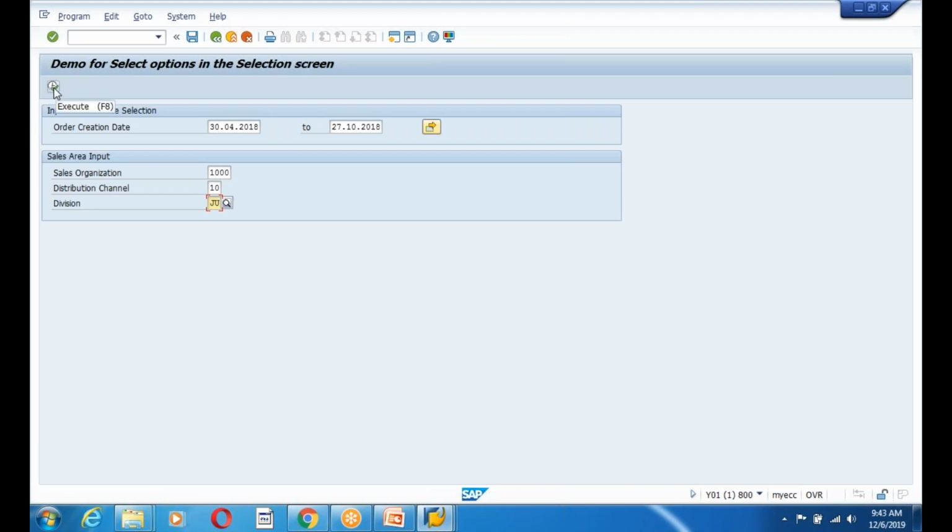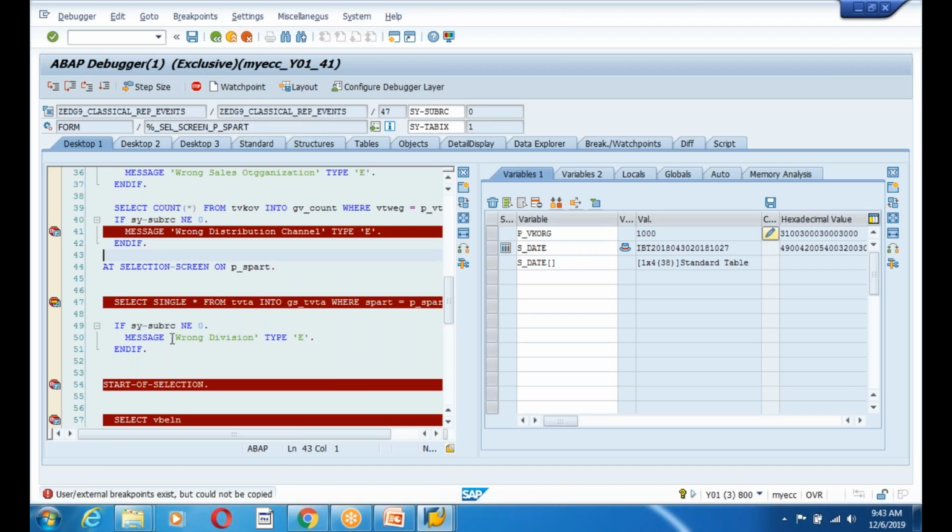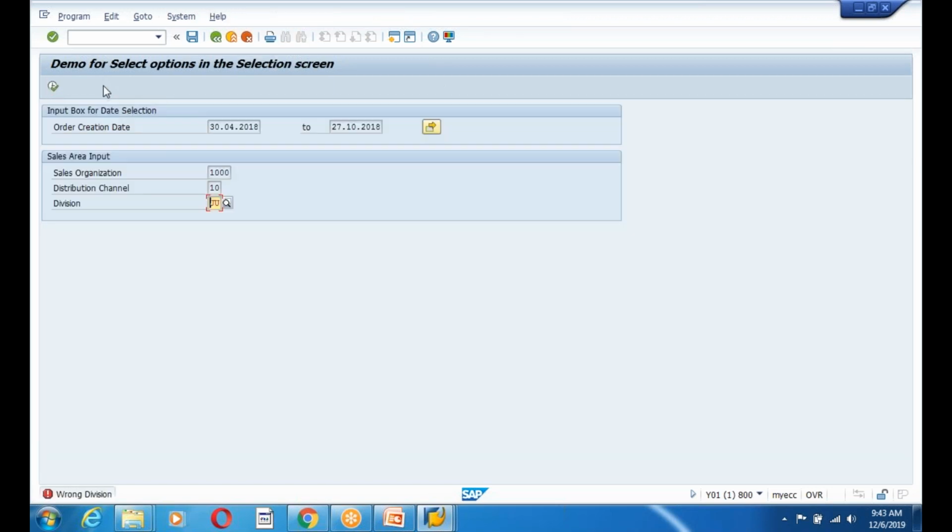Now I execute, and I will see the sequence. See, guys, after the selection screen, first it goes to the AT SELECTION-SCREEN ON field. It is validating sy-subrc equal to 4. That means there is no record; the division is not existing in the TVTA. So I need to give an error message. See, sy-subrc not equal to 0, 4 means not equal to 0. It goes inside and it will raise an error message.